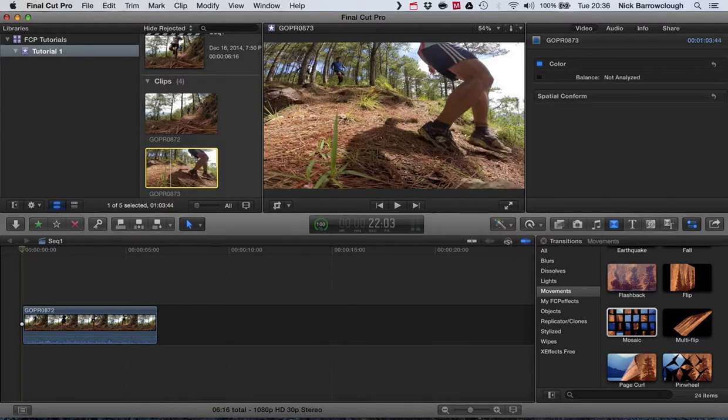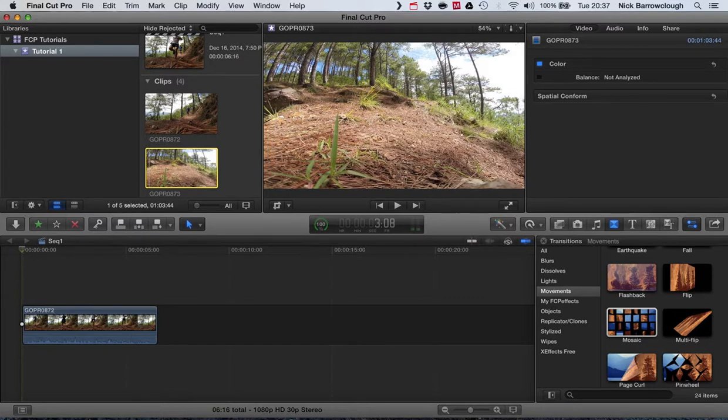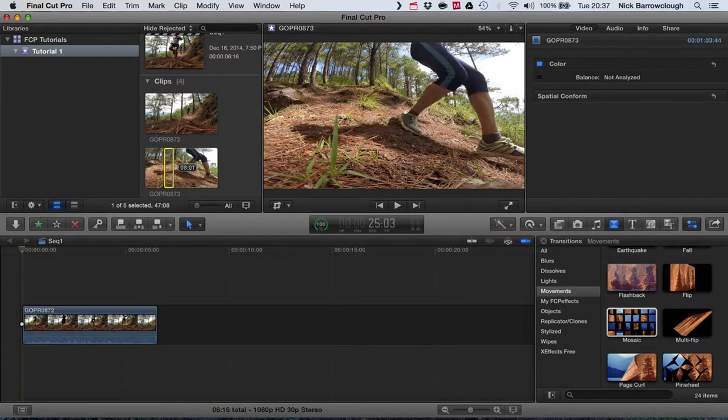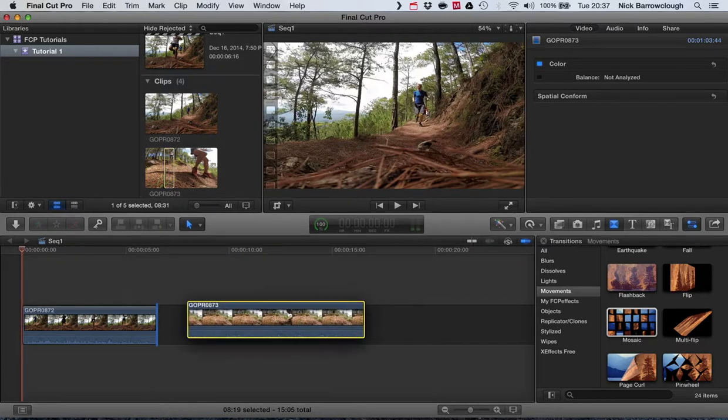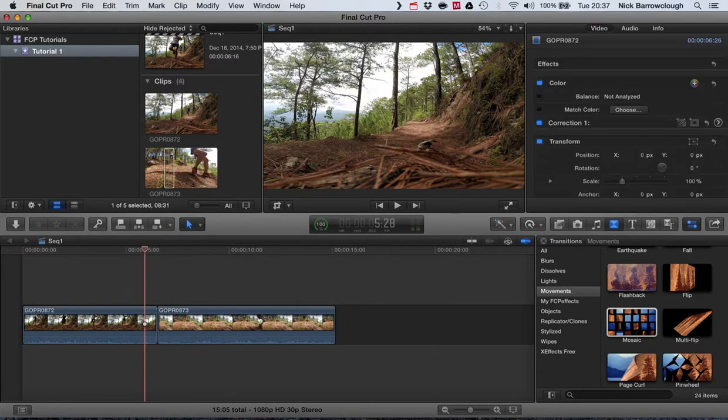Now we're going to drag in another video clip here. This time I'll show you that you can actually select the section that you want before you even drag it in. So let's go from here, and I want to go until the last runner has gone by us. That would be here. So I can pre-select it and drag it in, and then I'll just get that section that I actually want.